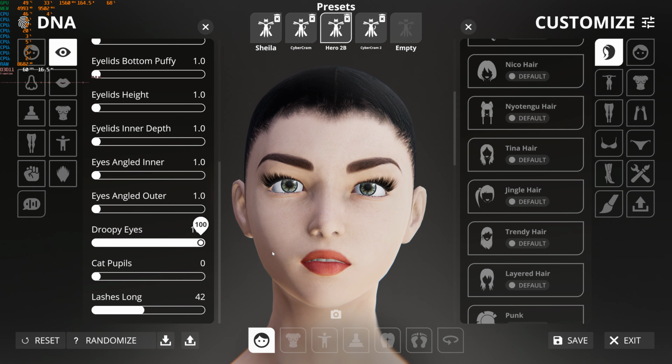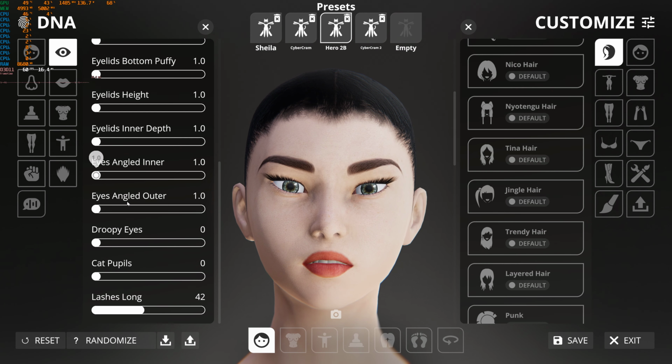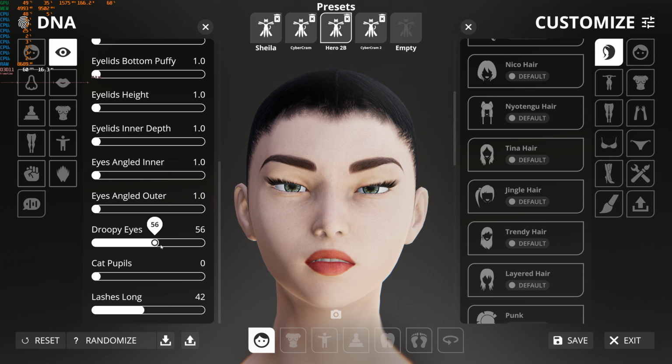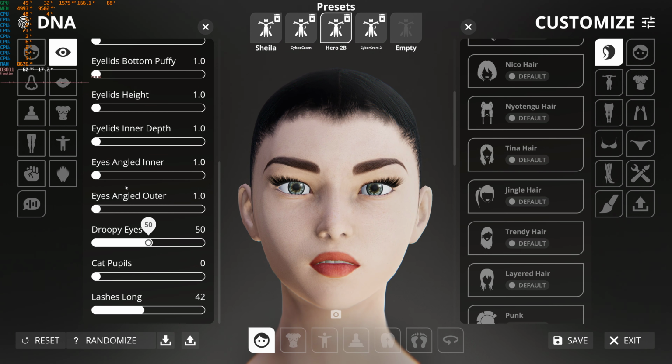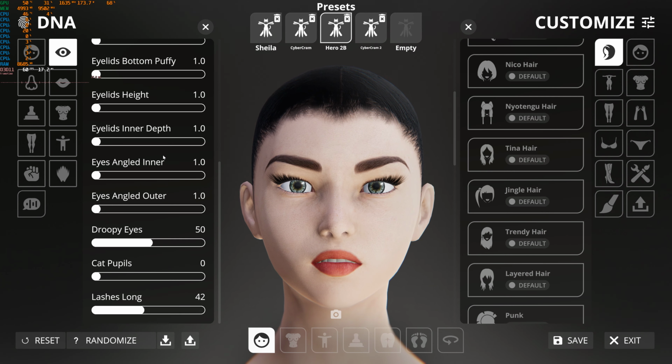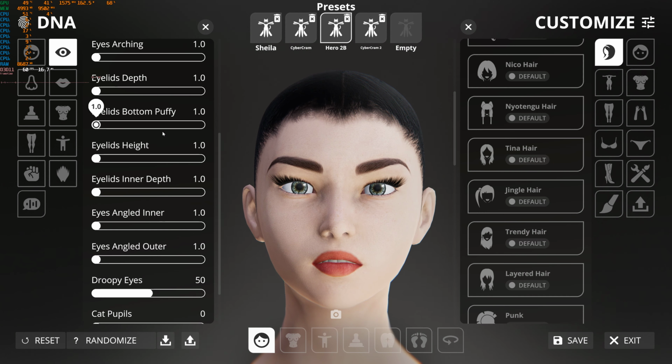You can droop your eyes, and yeah, that's too high now. I'm not sure what happened there. Got to keep it in the middle, 50%. Right. So she's now got a kind of Asian look. I've made her look that way.